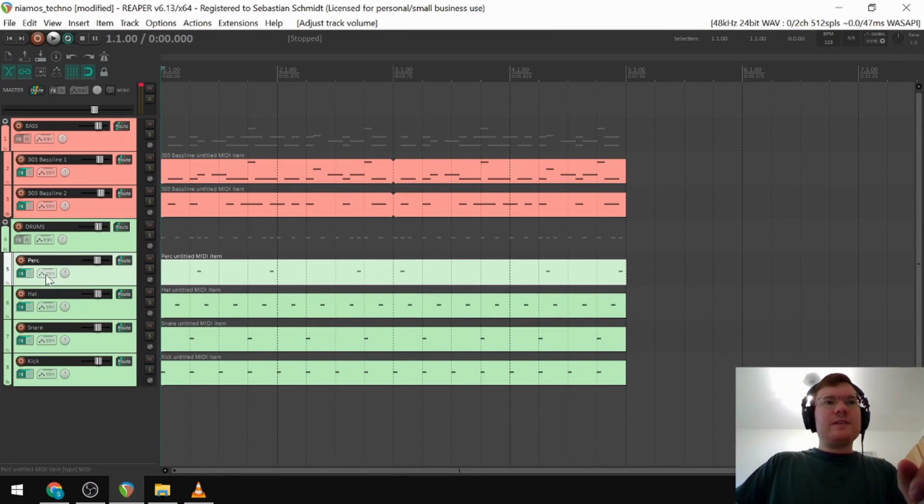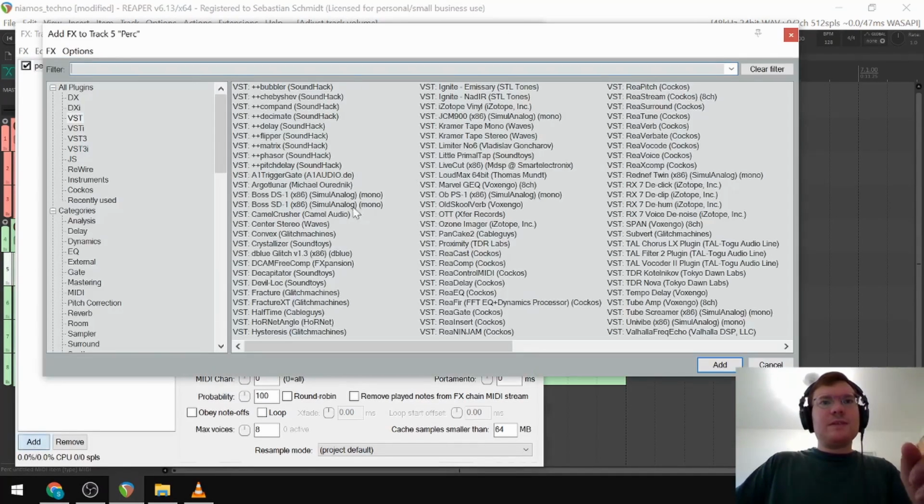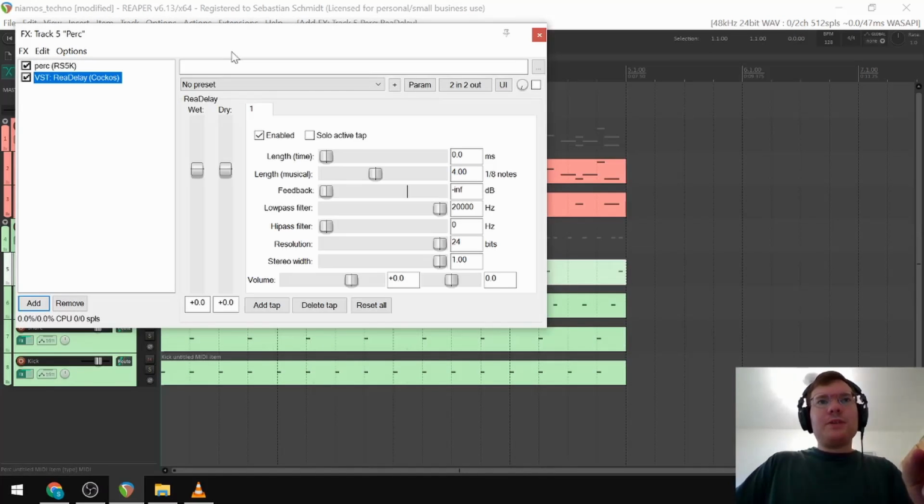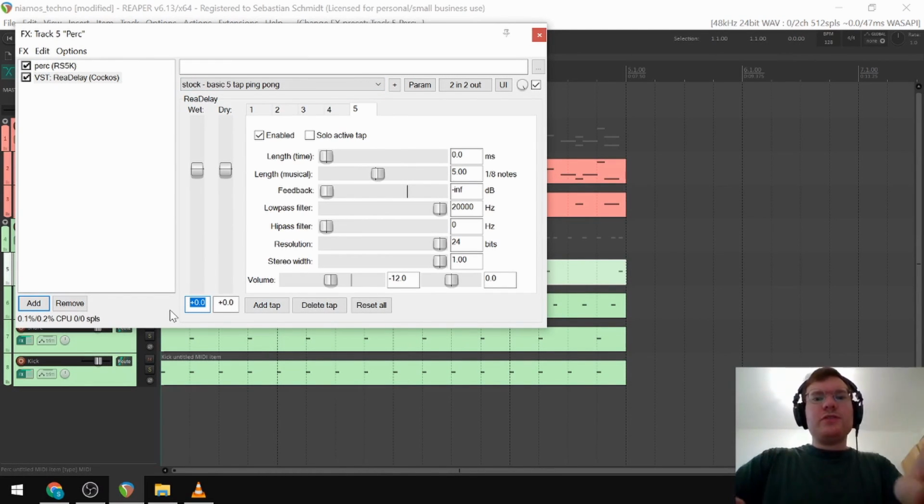And we're going to add a delay to this as well because again, to give it that sense of groove. But I'm going to go for the ping pong delay here, which will have it kind of bounce between the two channels in the stereo, so like bounce between your ears, and we're going to take that really low because we don't want it to be overpowering.